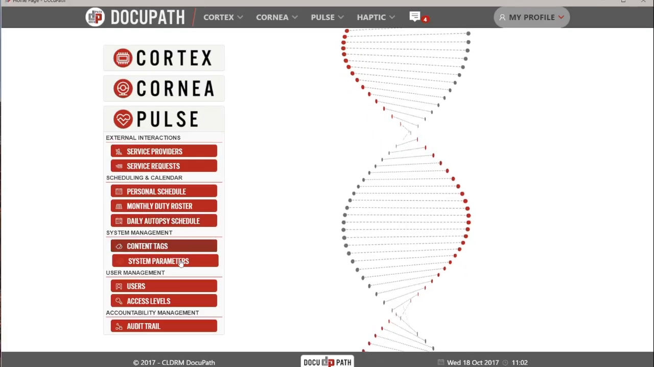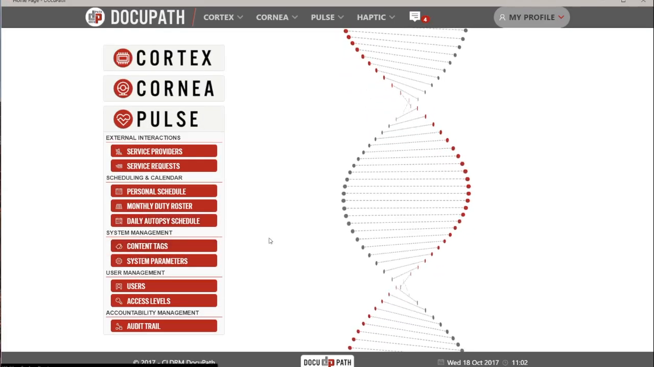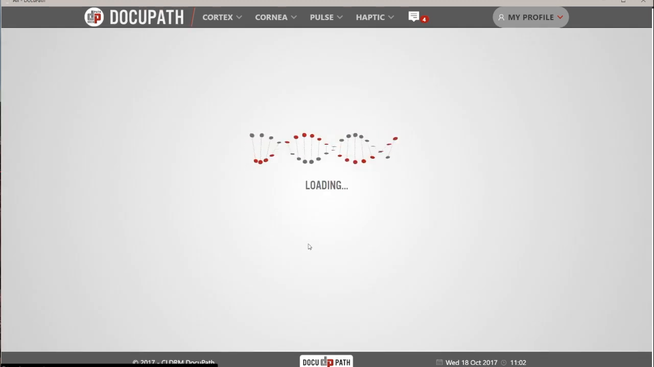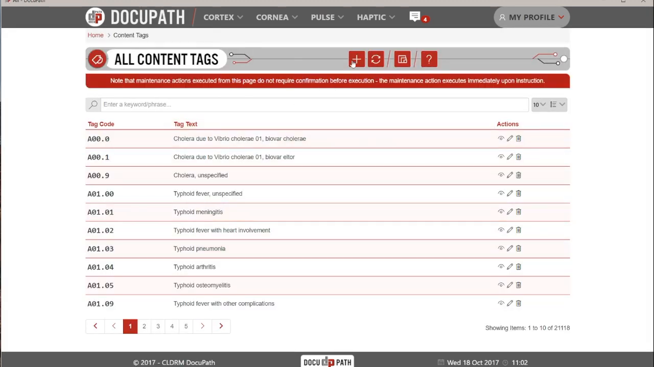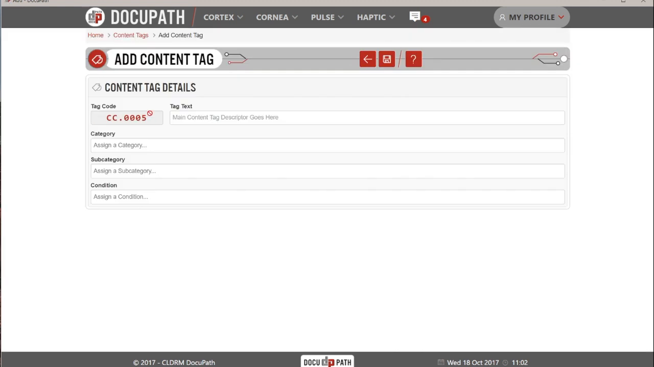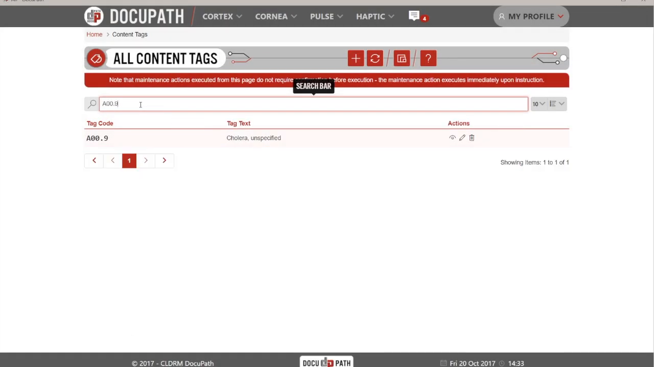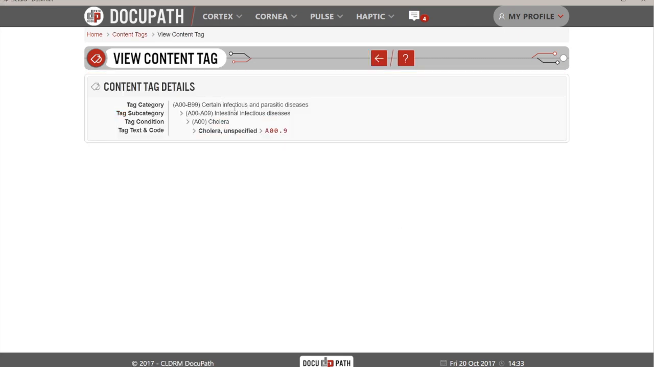To add a content tag, select Content Tags from the main menu, followed by Add Content Tag at the top of the page. Specify tag text and select a category, subcategory, and condition for the tag. Click Save and Exit once you're done. To view a content tag, locate it via the search bar and click the View icon. All of the content tag's details are displayed.